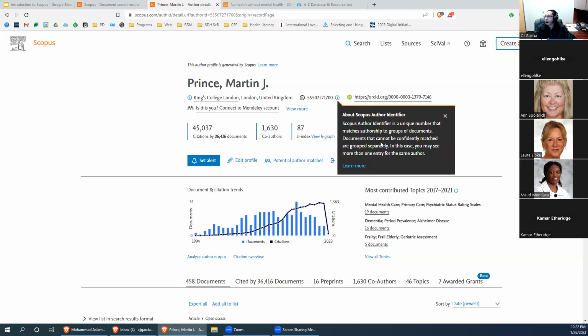The SC number is the Scopus author identifier. Basically, Scopus has its own internal system, similar to an ORCID, that helps Scopus identify authors separate from each other, even if they don't necessarily have an ORCID attached.